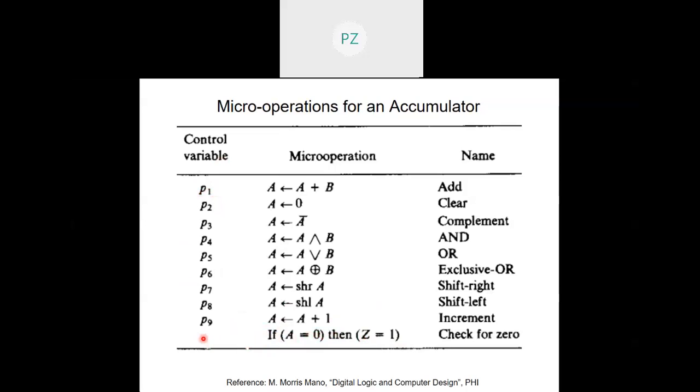For example, if on the contrary we had mentioned a control variable P10 here, that would have meant that it is only when P10 is high that you have to check if A is equal to 0, then Z is equal to 1, which is not the case. We do not want to raise a control variable to let us know whether the contents of the accumulator have gone 0 or not. It should be independent of the control variable. That is why we are not putting any control variable here. The presence or absence of a control variable does not matter; the zero flag should be set whenever the contents of the accumulator go 0.